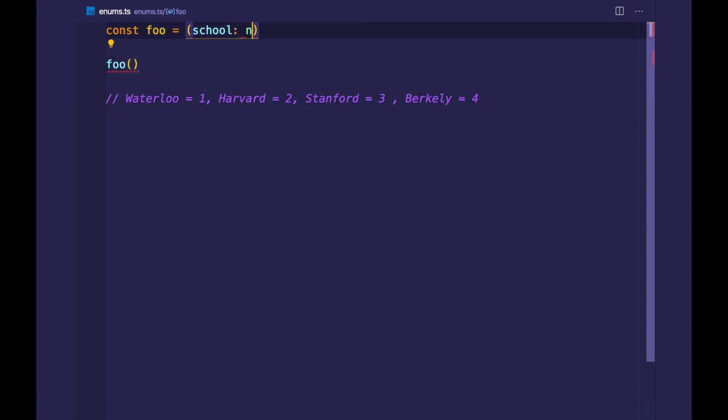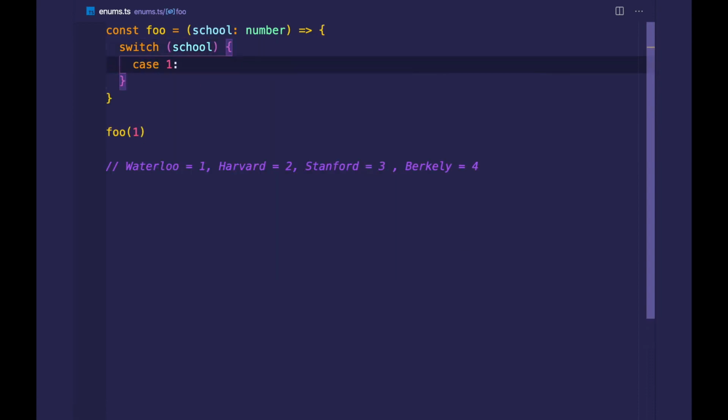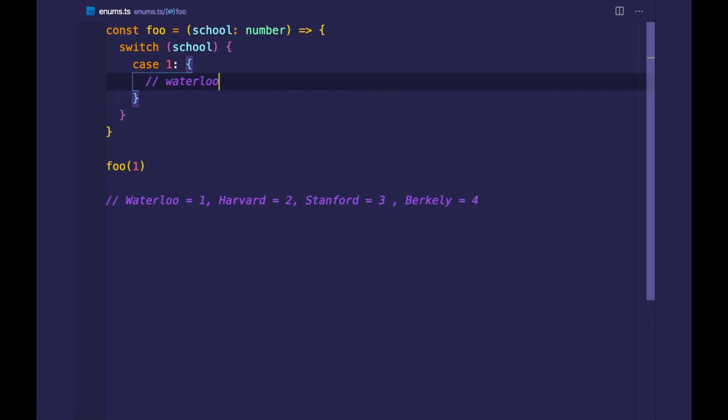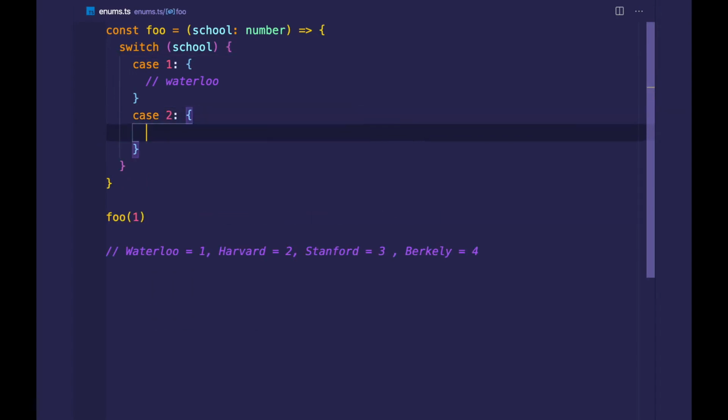So then I will take in a number, and then based off that number, I can figure out what school the caller has passed. So let's say I pass in 1 for Waterloo. Then in this function, I can have a switch statement on school, and if it's 1, then I know that we're in the Waterloo case. And if we're having school to be 2, then we know that we're in the Harvard case, and so on.